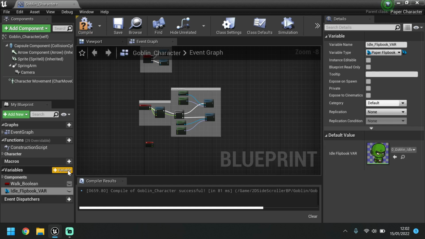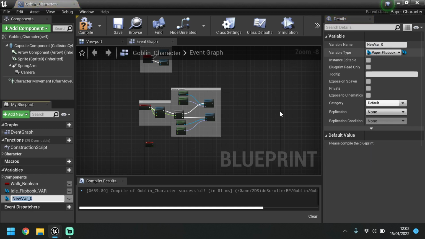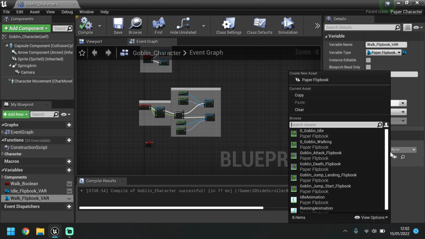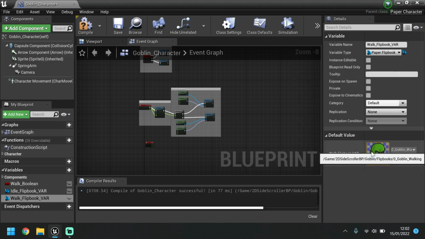So once we've done this one, we're going to do another one. Duplicate it. We're just going to add a new one. Name this first. This one will be the walk. So again, using underscores instead of spaces. So we've got walk, flipbook, var. So remember it's a paper flipbook. We just compile. Then here, we need to go in here and find the walking flipbook.